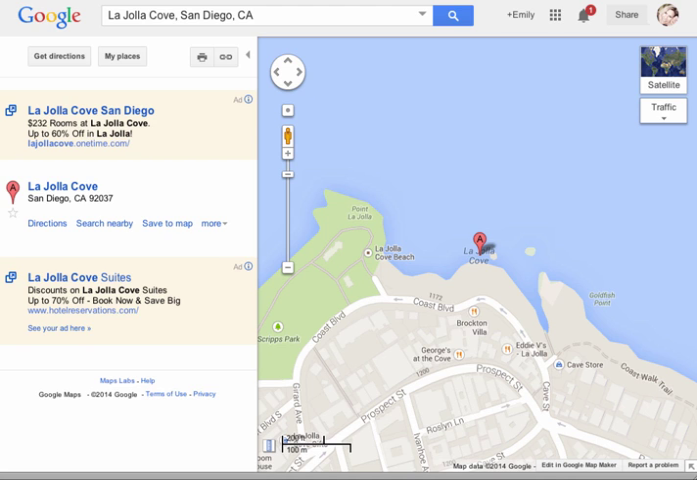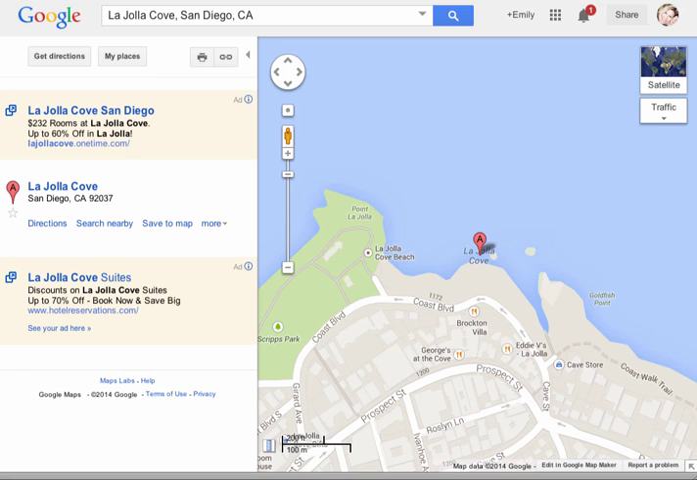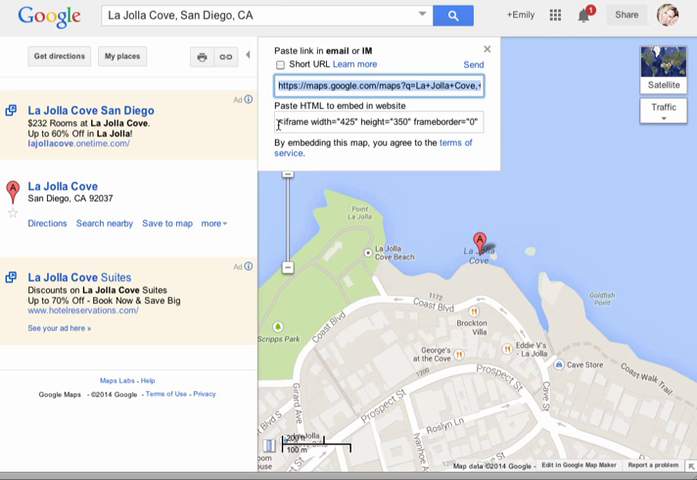So I have a page set up for us to work on. Here's the page where we're going to add a map right down here. And I've gone ahead and brought up the location that I want to add, which is La Jolla Cove. So I want to be able to embed this map onto my page. I'm going to click the little embed link icon right here, and this will provide me with the iframe code that I need. So I'm just going to select all of this code and copy it.